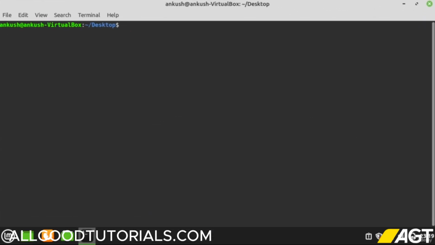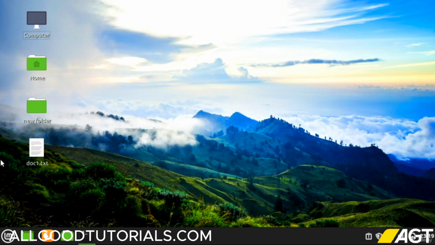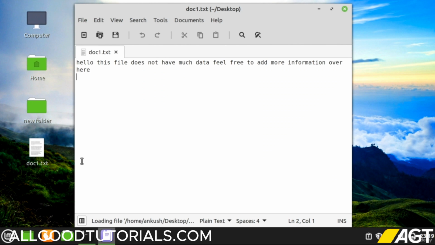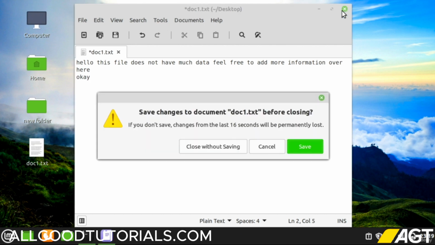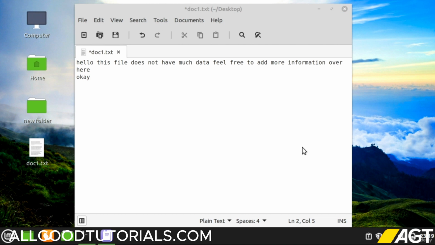Currently I am in desktop, so I will just ls and see all the contents over here. So I have doc1.txt, which is a text document, so I can just look at what are the contents of it. So what do we do in UI? We just go to the location of the file and we double click on it, and the file opens in front of us. So I can read whatever is written inside the file, like it is saying, hello, this file does not have much data, feel free to add more information over here. I can simply write okay, and I can just save it. So whenever we are closing a document, it even gives us a warning, do I want to save it? So I will just save it.